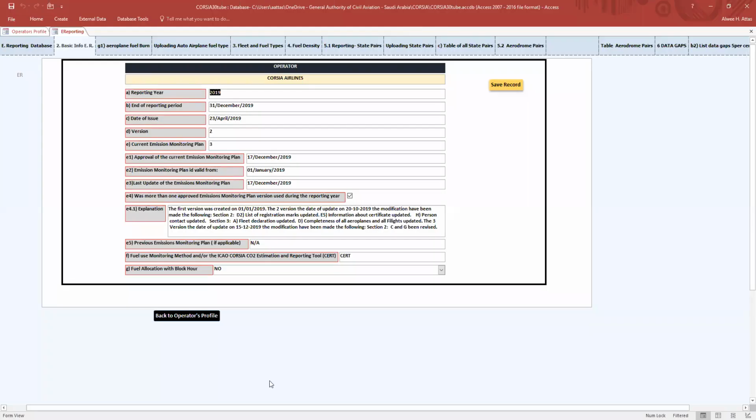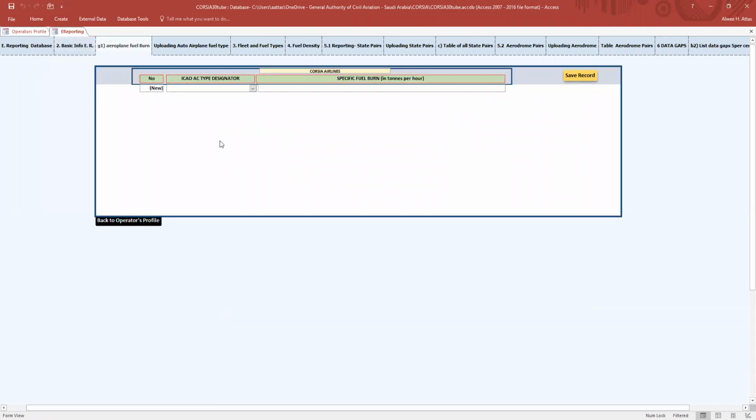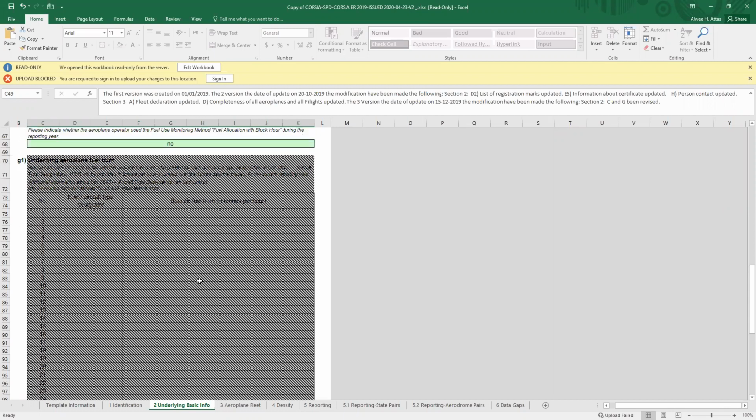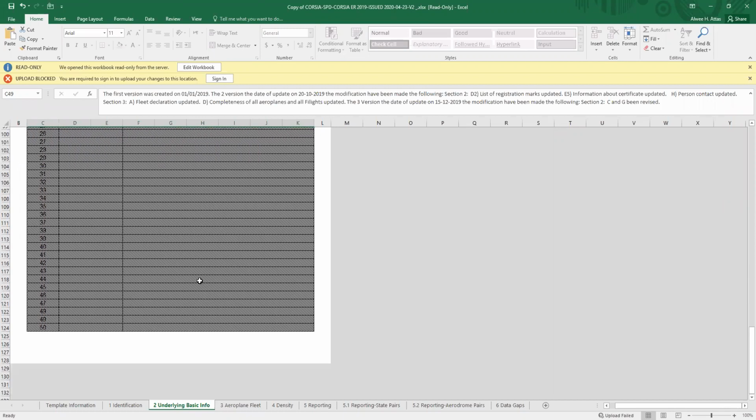Back to our database. Next, we'll be moving to the aeroplane fuel burn. This is information also provided by the Excel report. If there's nothing to be reported, we just leave everything blank in this field, as we see in the external Excel report. This is the underlying aeroplane fuel burn, and you can see it's blacked out because it's not being chosen and it cannot be copied or written on.